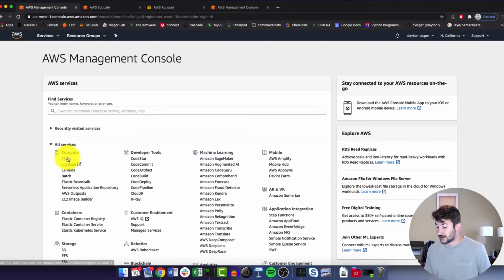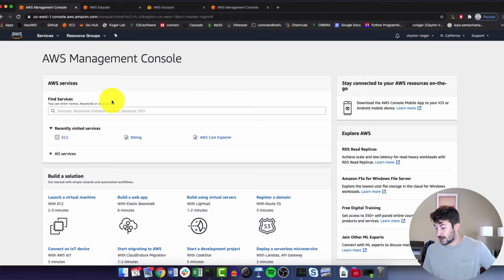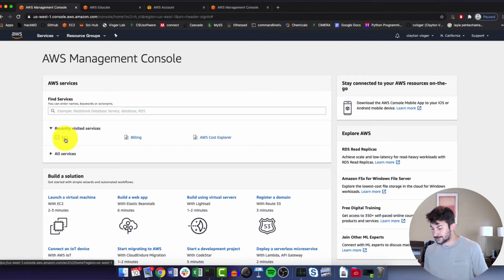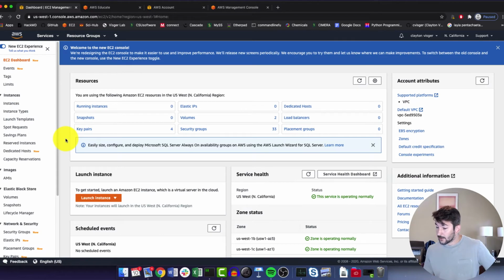Everything we do this entire class is going to be under this EC2, Elastic Compute servers. We're going to click on this, but you don't always have to come down to all services. Once you've gone there once or twice, it'll pretty much always pop up in your recently visited, so you don't have to remember that too much. Okay, so here we are. From here forward, you're pretty much going to see the same thing that I see.